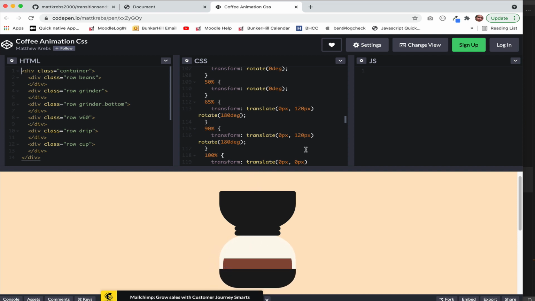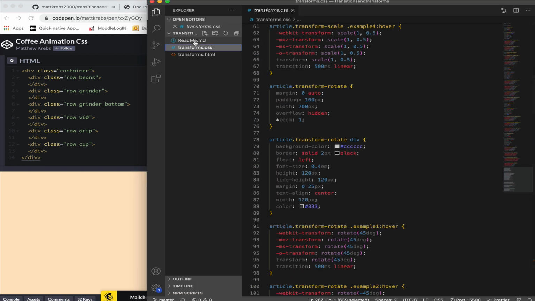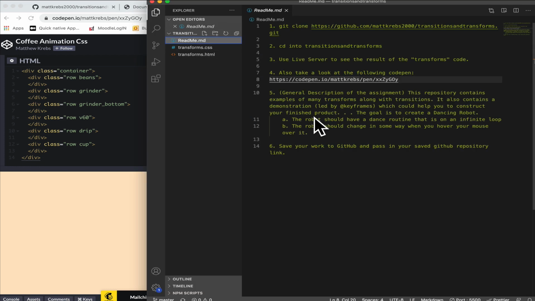But the other thing is I do want to have something where I can hover over something and it changes. So something changes. That's the basic gist of the assignment. Again, there's a README right here, which basically says two things. I want it to be on an infinite loop, and I want some change to happen when you hover over it. So that's the general gist of the assignment.